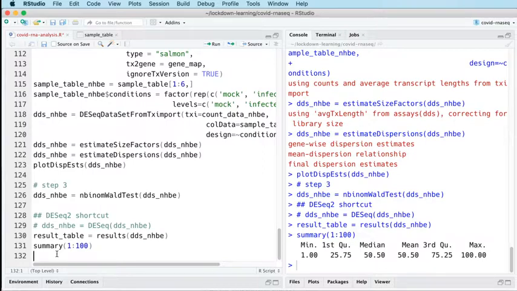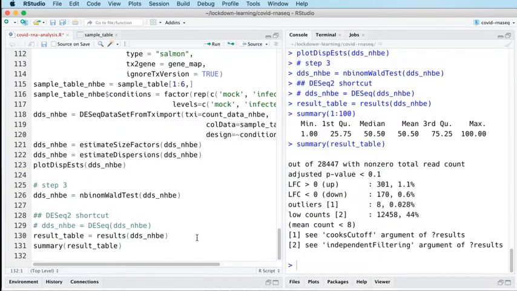The people who wrote DESeq have also written a summary method for a DESeq results table, which allows you to summarize what's in that result table in a nice, clear way. If you run this summary function over your DESeq results table, you get back a little summary of what's happened. So there you go. This is what's happened.